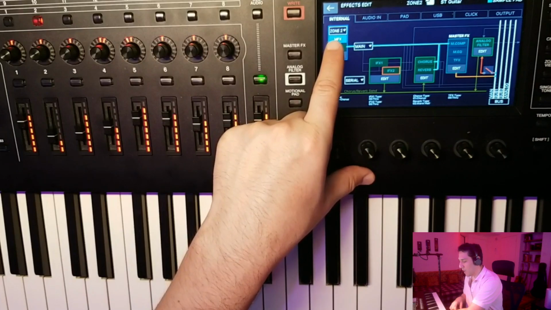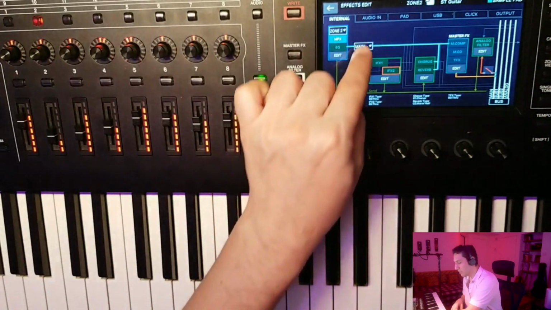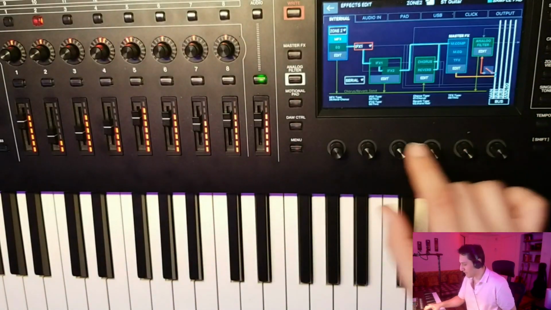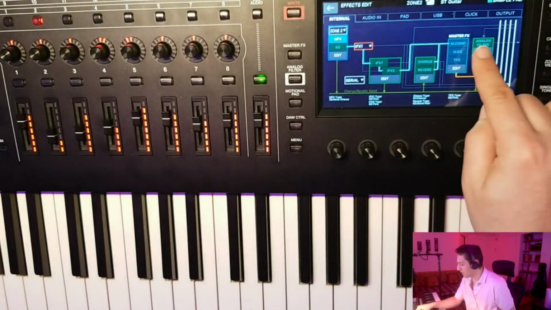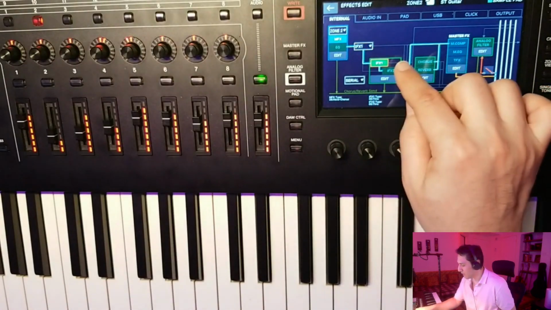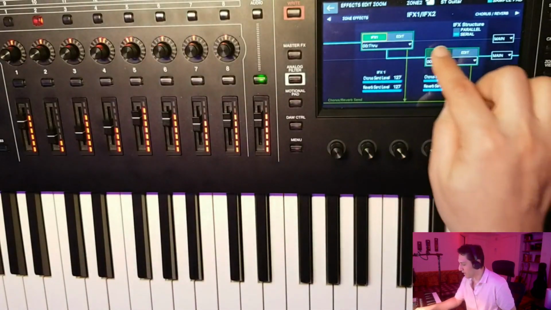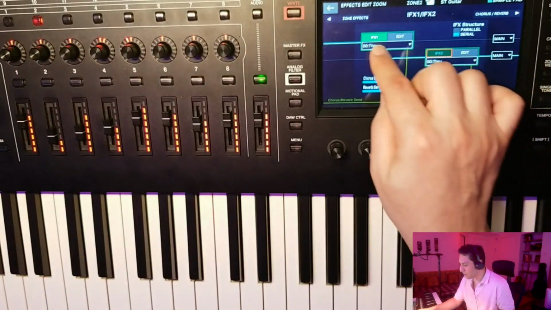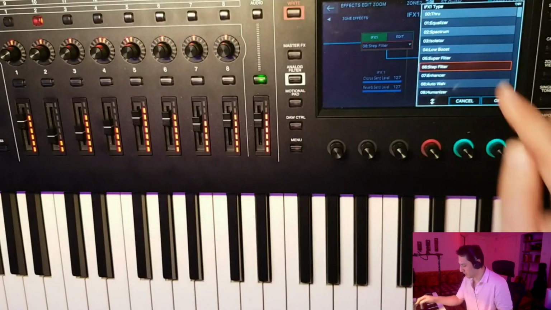So now I want to assign IFX1 and IFX2 to Zone 2. Simply press Main. I select IFX1. Now Zone 2 goes to IFX1 and then IFX2 and then it goes to Master Effects. You may turn them on or turn them off or press Edit. I have IFX1, IFX2, and if I want to go for different types of IFX1, just simply select this area and go for different things. Step filters.